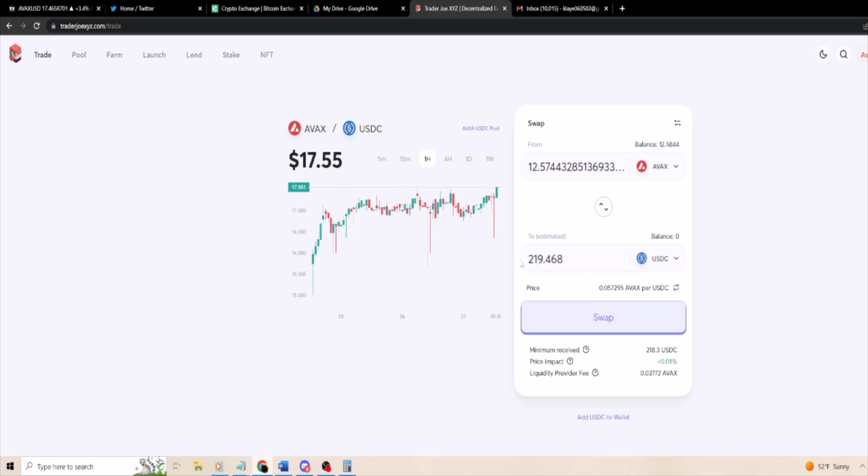Okay, that would give us 219 USDC. Well, we don't want to do that. We only want like $100 worth of USDC because we're going to split it, 100 USDC, $100 worth of AVAX. So let's go down here and do 100. I'm sorry, 199. That's not what I want. 100. That gives us 5.7 AVAX into the pool. That leaves us 5.7 AVAX. 100 USDC. We'll hit swap now.